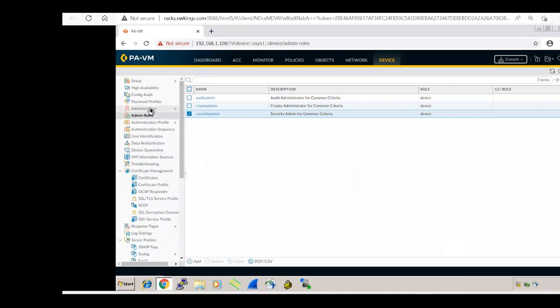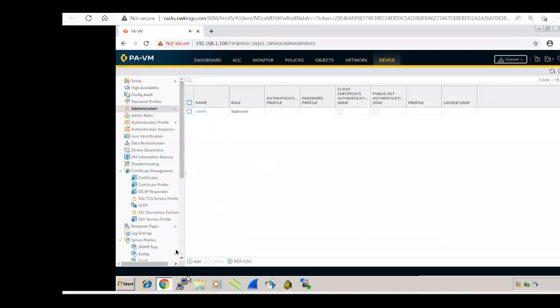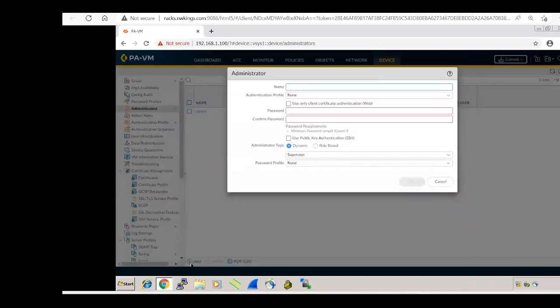So right now, come to the administrator. Okay, this is a default one I'm not using, and I'm going to create one user with the name user.